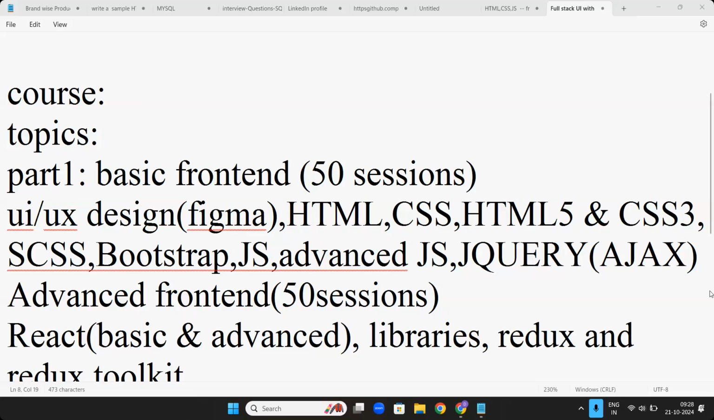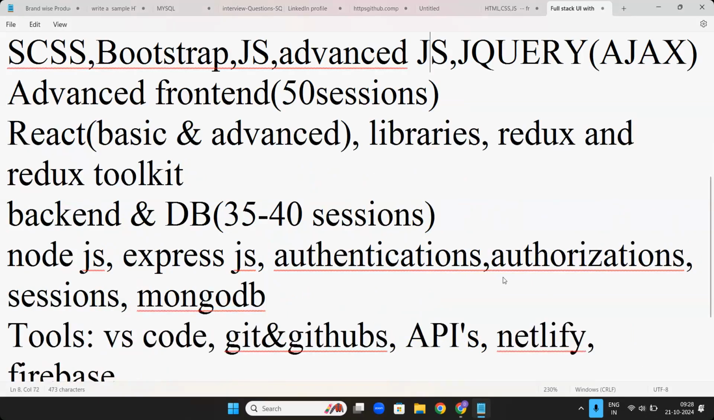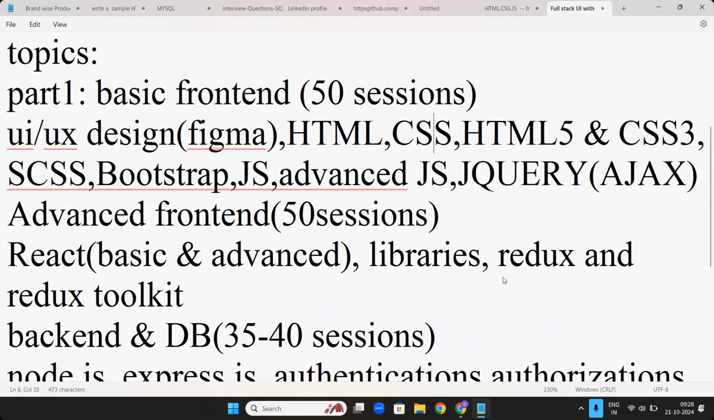Let me know once it is done. Once it is done, I will go on.